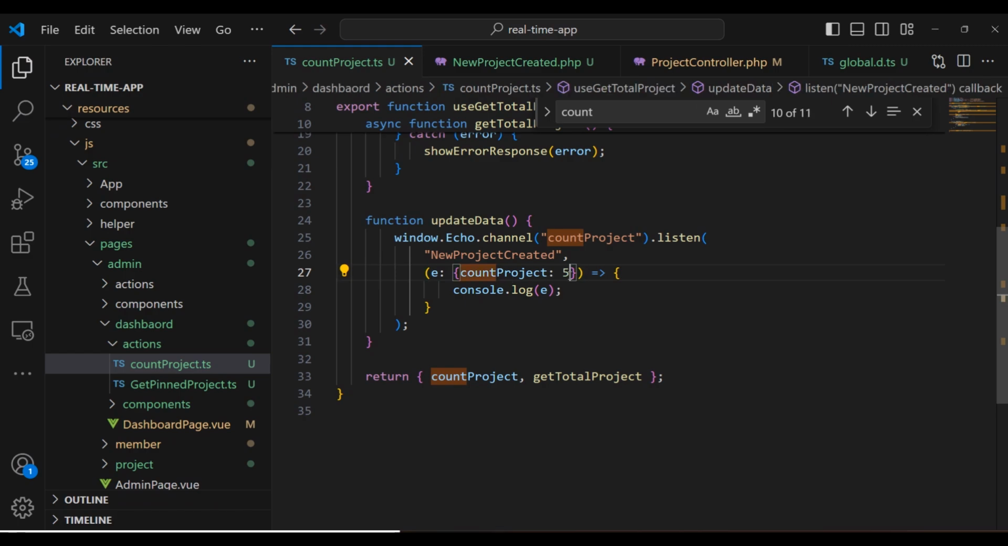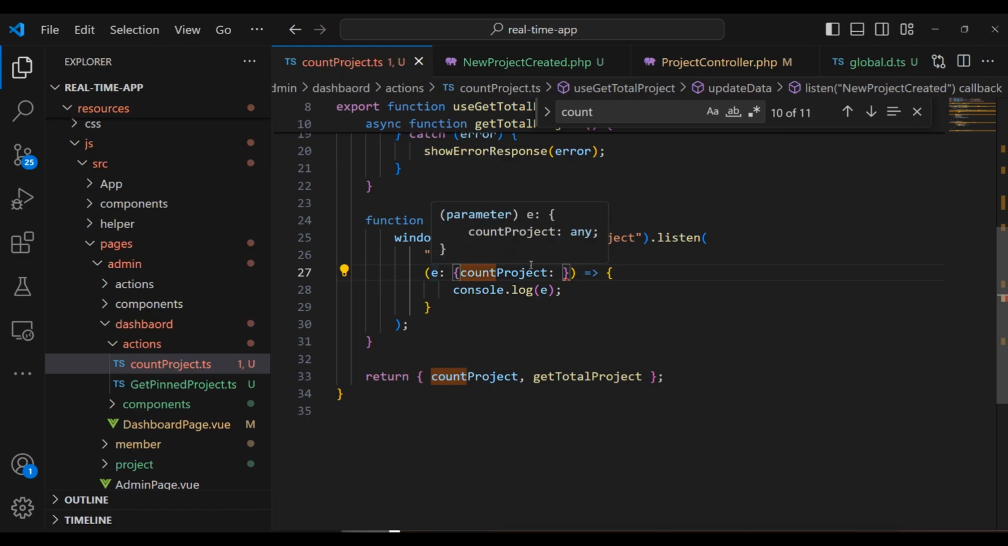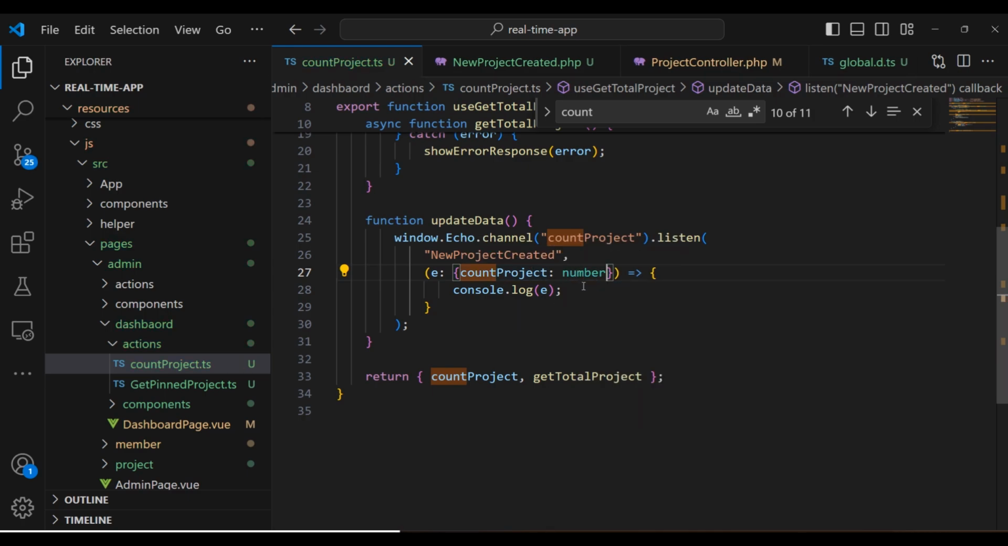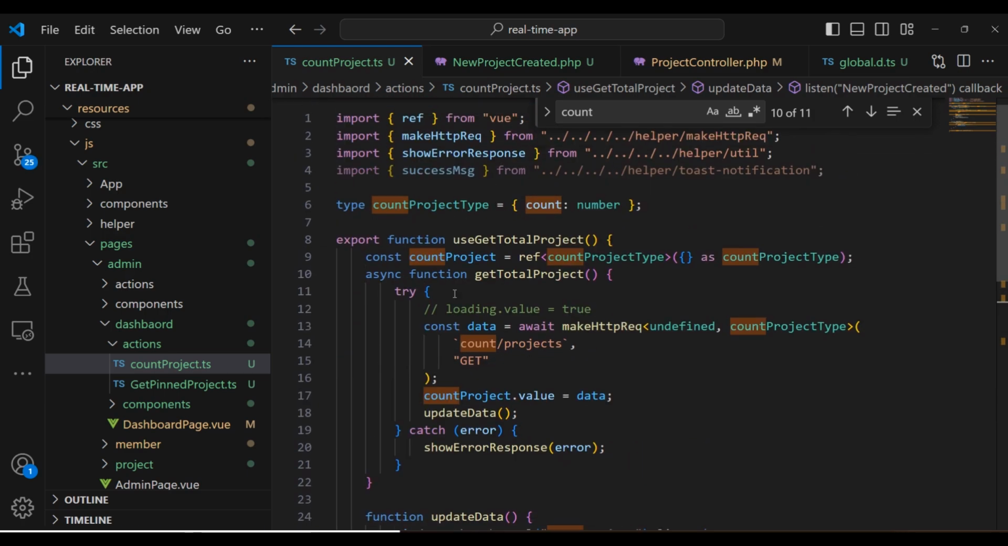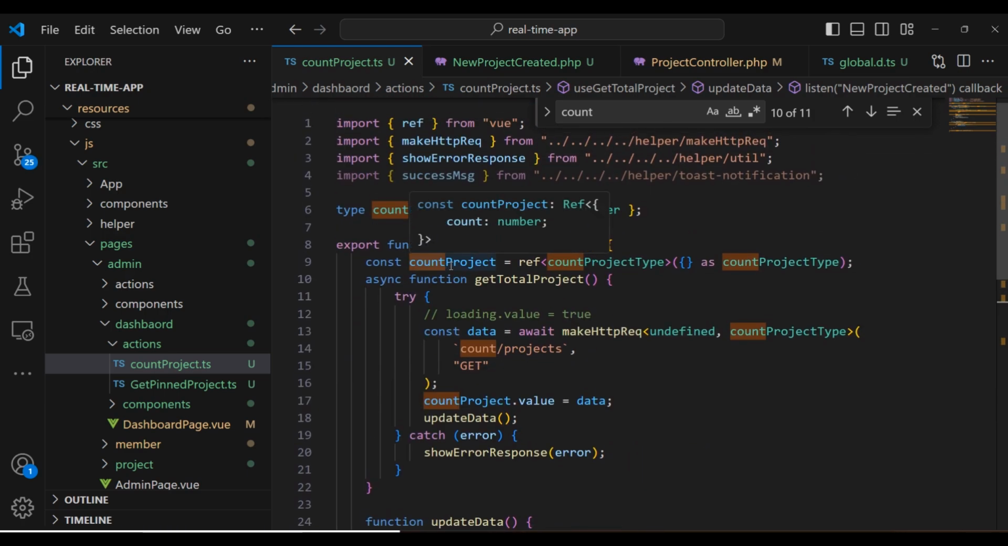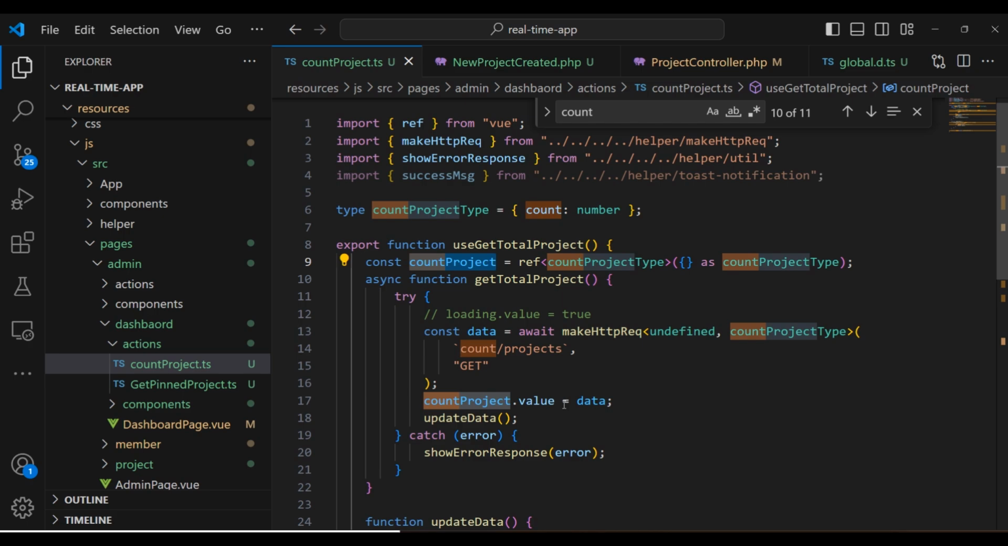I'm gonna say the count project, this parameter, it is a type of count project, and the count project, it is type of a number. And then here I'm going to do this. You can see right here we got a variable count projects. I'm gonna pass it data. I'm gonna say count project is going to take this.